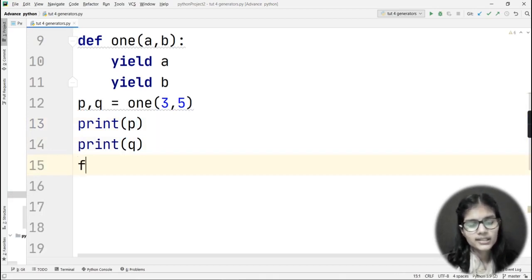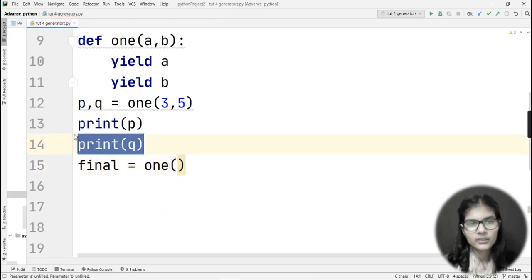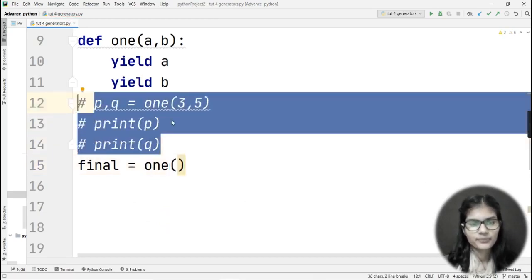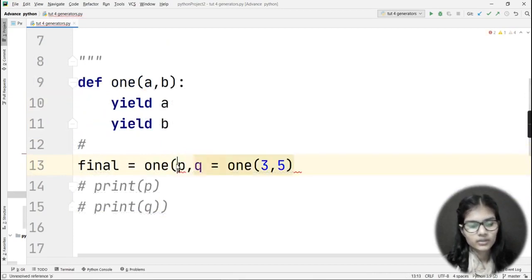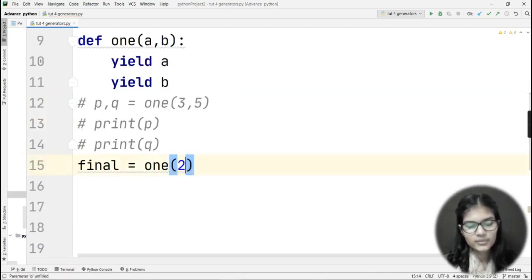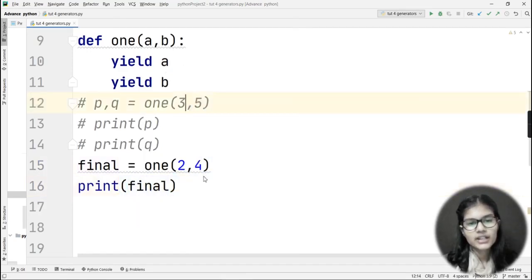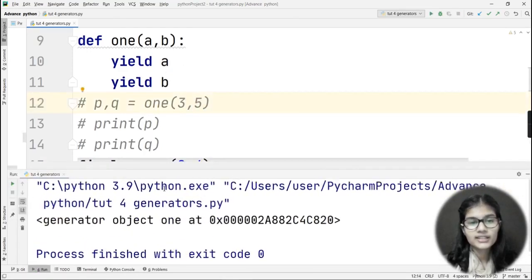Now, if I make a variable here, let's say final, a variable which I have made. Into this, I call the one function and pass some values. Let me quickly comment out these lines. Let's say I pass 2 comma 4, and I want to print final. So print final. If I now try to run this program, just have a look.